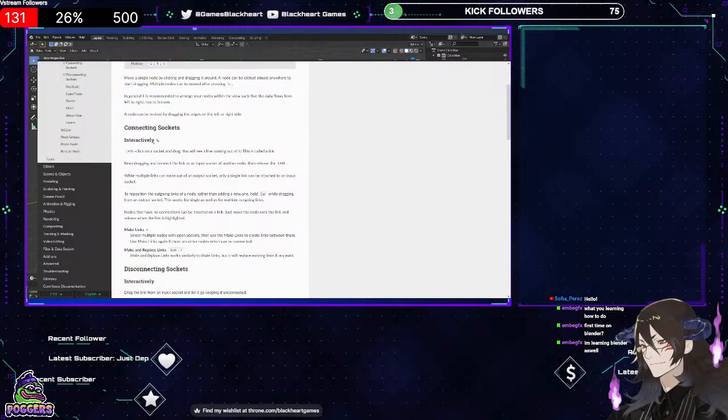Connecting sockets interactively. Left mouse button click on the socket and drag. You will see a line coming out of it. This is called a link. Keep dragging and connect the link onto the input socket of another node and release the left mouse button. While multiple links can route out of an output socket, only a single link can be attached to an input socket.